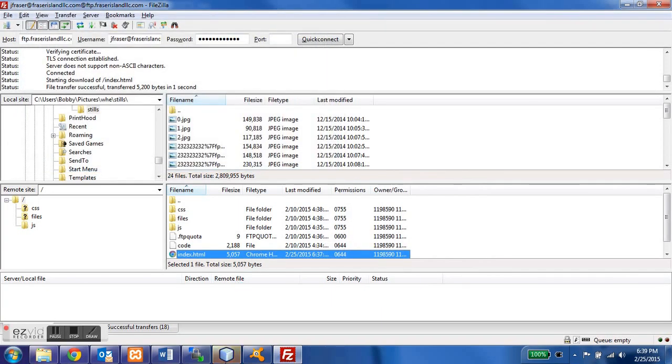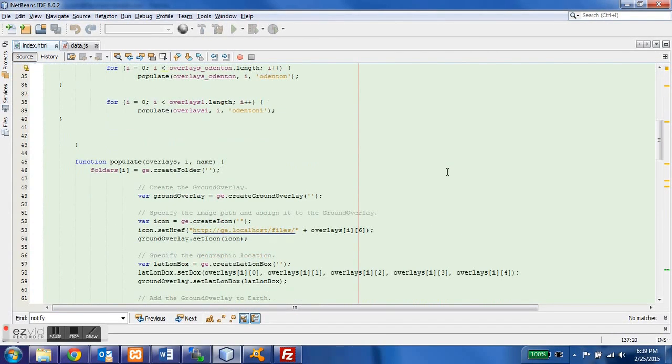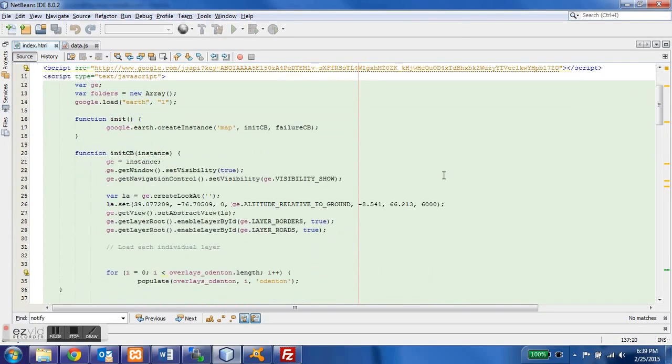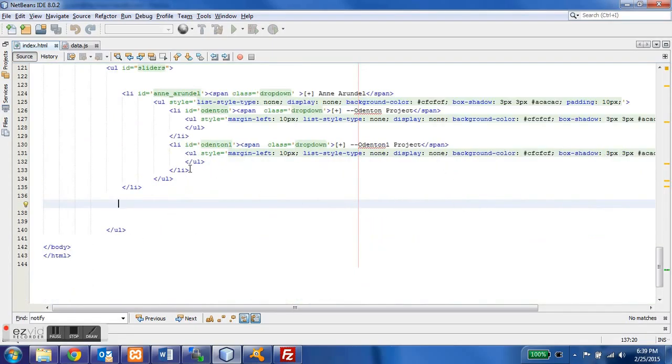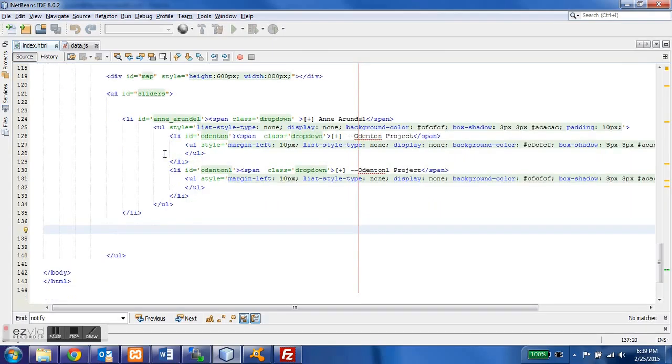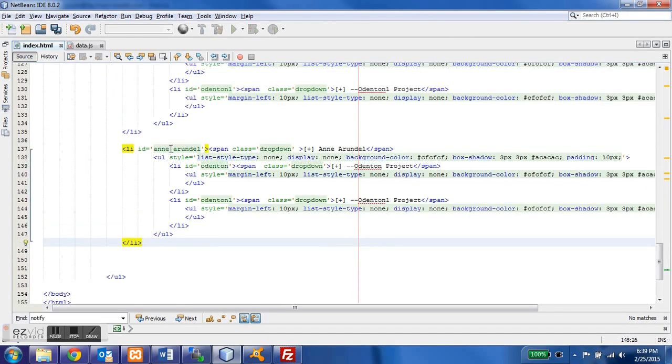So now that comes up in NetBeans. And as you can see, it's a lot of probably garbage to you, but there's very few things that you'll have to change. So first, let's just make a new big category, just like Anne Arundel. So the LIs are the real key. You can see the things that are highlighted, that's where you're going to copy between. So you copy that, paste it below, and we're going to call this one not Anne Arundel.